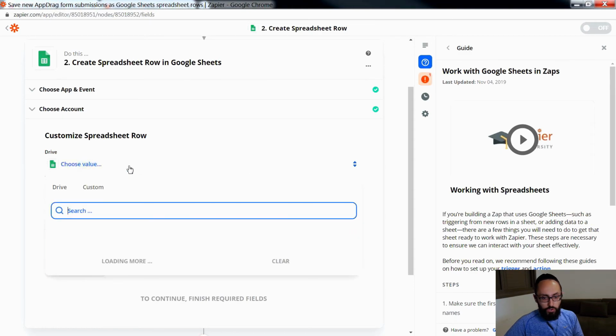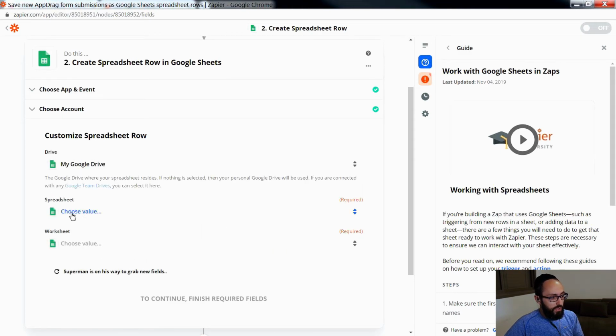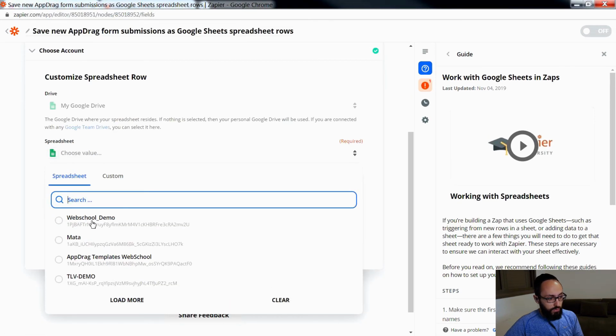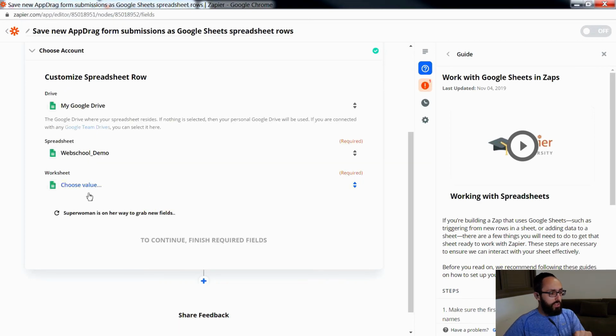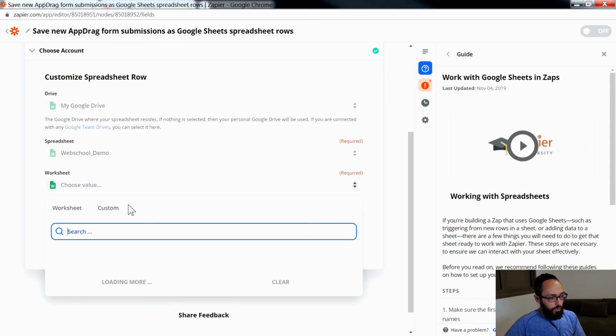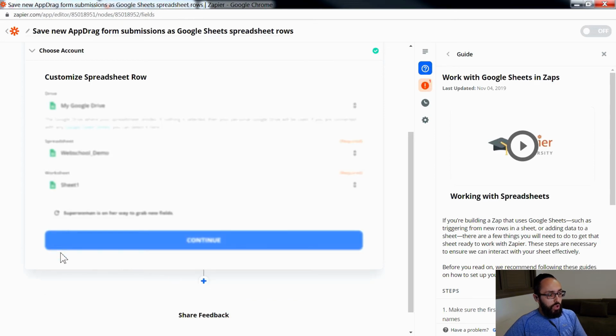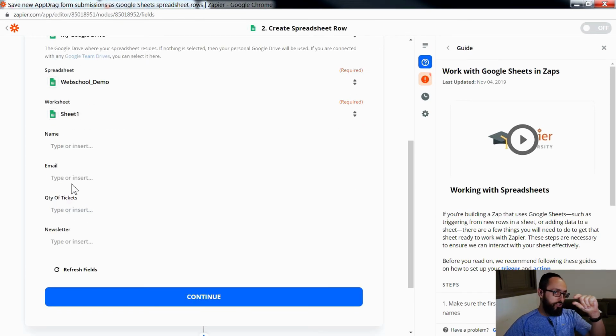Drive. My drive. Spreadsheet is going to be the Webschool demo that we just created earlier. I have a couple of other ones, but it searches and finds all of them. Worksheet, those are the little tabs at the bottom left corner. If you had multiple worksheets in that Google Sheet, you're going to have to select the one that you want. But in my case, I only have one, so sheet 1. Now, look what happened. It automatically checks the first row with the name of the columns. And I wrote name, email, quantity of tickets, and newsletter. So I already recognize that I set up that spreadsheet.